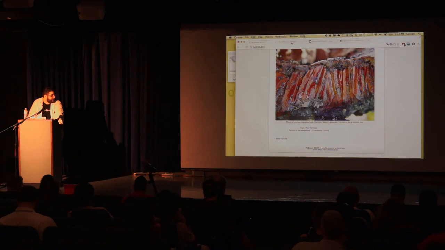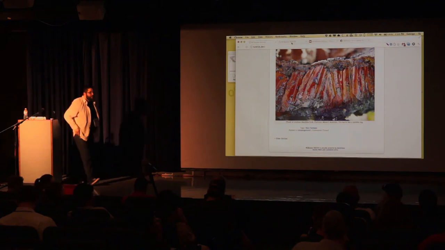I think that's about all I've got. Are there any questions for anything CSS related? Yeah? Compatibility issues between browsers?